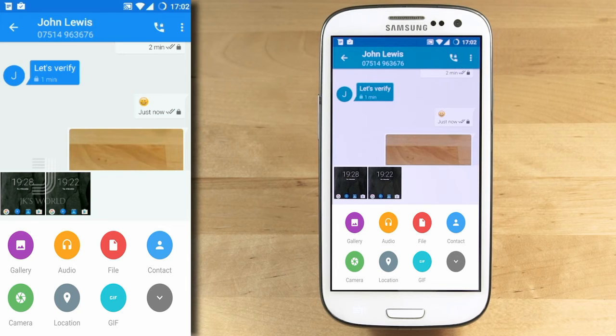It currently supports images from your photo gallery or audio files, any other kind of file from your phone's storage, contacts from your address book, your location using Google Maps, and an animated GIF library powered by Giphy.